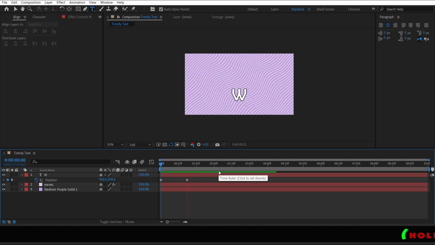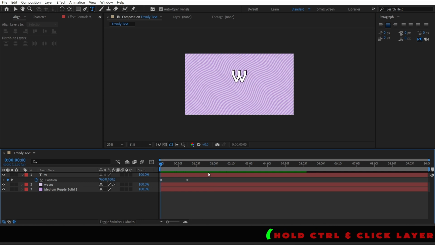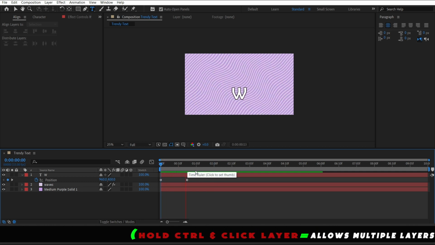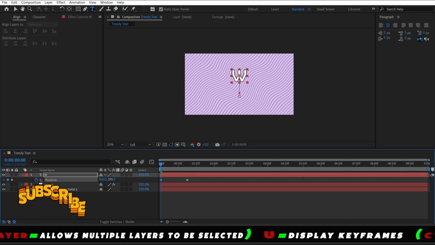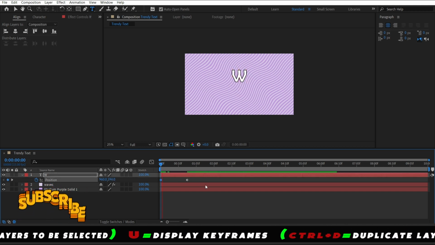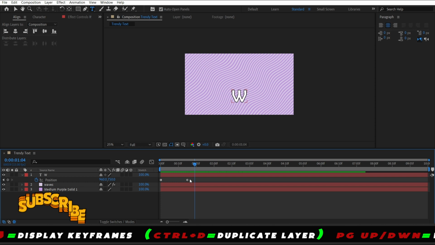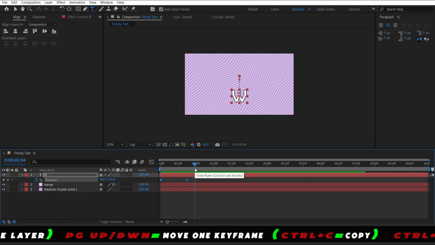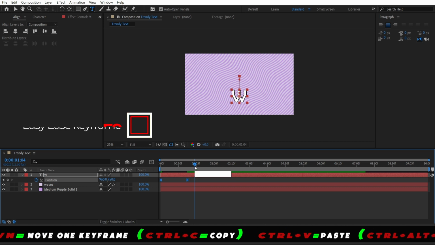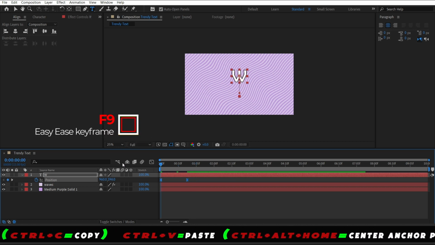And basically this is what we got. Okay. Alright, you can move this up a little more or down a little more, however you feel like it. So let's go ahead and select both of these keyframes and click F9. And that's gonna easy ease our keyframes.